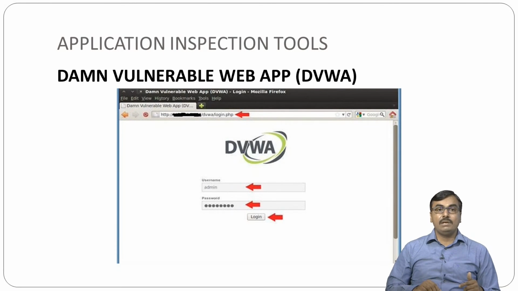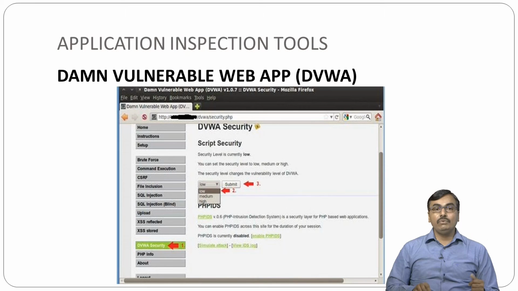By entering dvwa/login.php, you will get this kind of screen. The default username and password for DVWA are: username is admin and password is password, in small letters. After that, you enter the credentials, admin and password, and click on login. Then you will get this screen, which is the welcome screen of your DVWA application.